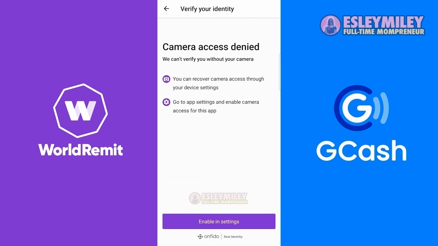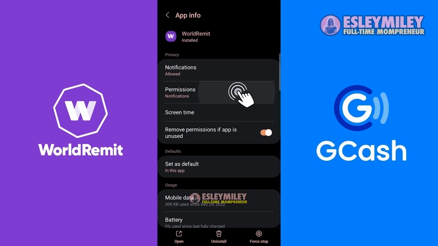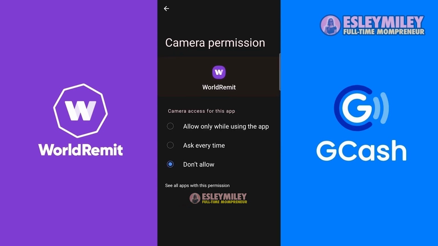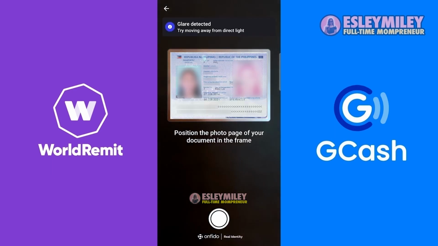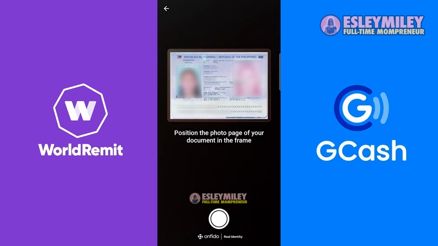In this step, you will need to give the WorldRemit app access to your camera so you can proceed in taking a photo of your document and a selfie photo. Click the Enable in Settings button. Go to Permissions, select Camera, and click Allow Only while using the app. Head back to the WorldRemit app and you can now take a photo of your document and upload it to this app. Position your document and the photo of yourself and wait 24 to 48 hours to be verified.